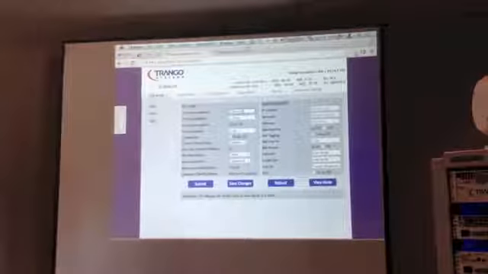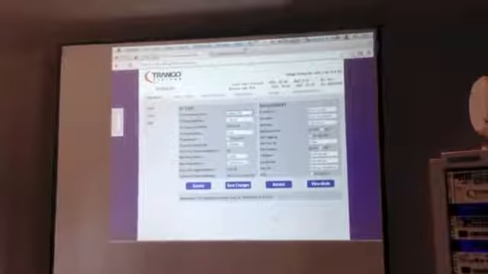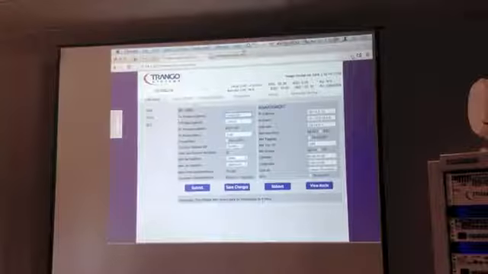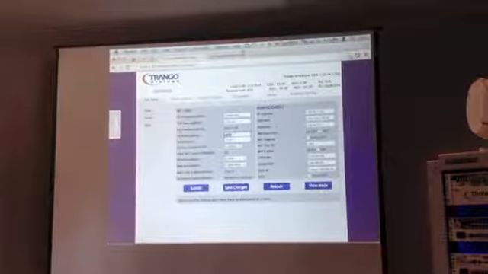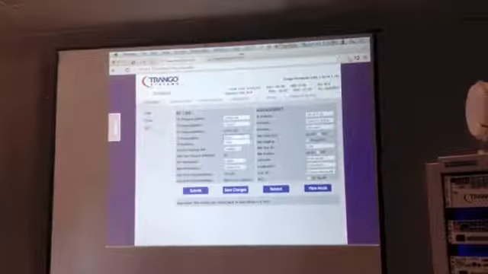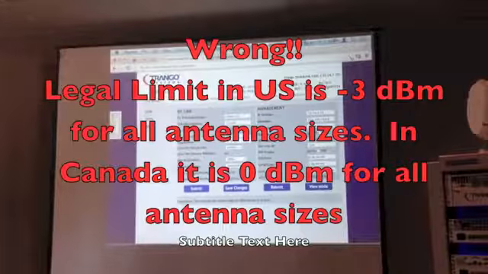Effectively, if this is below 24,150, then we know that we need to add that to the other one. If it's above it, we know that we need to subtract to get to the receive. Okay. Transmit power, legal limit's going to be 0 on the 1 and 2 foot, and negative 3 on the 3 foot antennas.